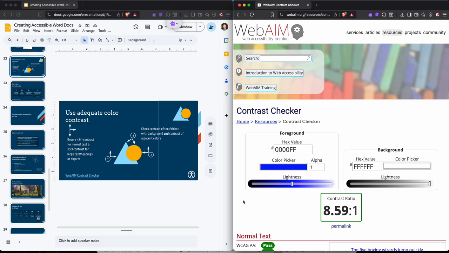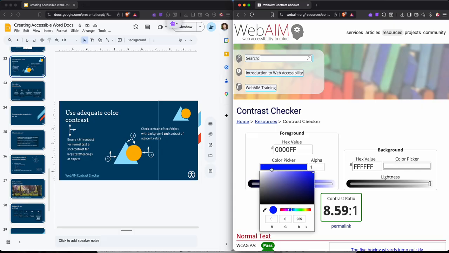If you want to check the contrast of text or an object on its background, you can use the WebAIM Contrast Checker. Once you pull up the tool, you have this color picker option for both foreground and background. When you select color picker, you have a new menu with this color gradient and this little dropper icon that allows you to pull color from the page. So let's test the light blue triangle in the slides we're creating.